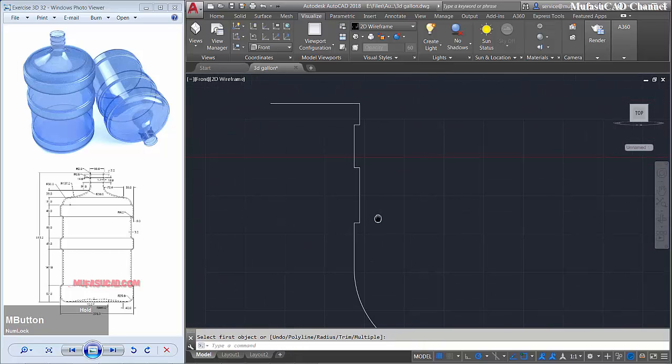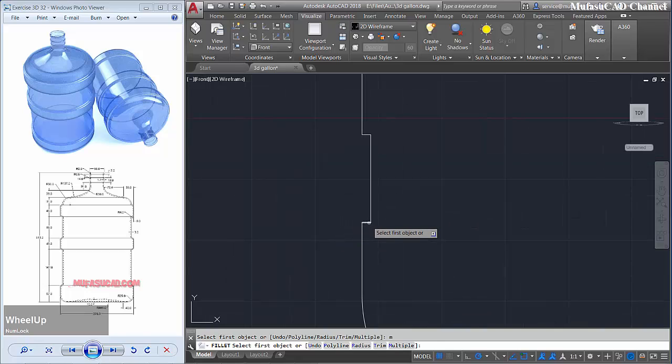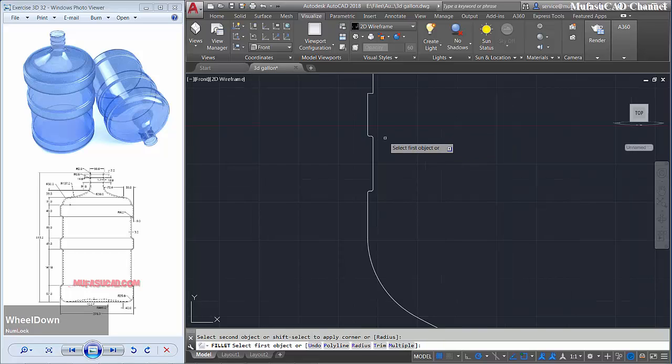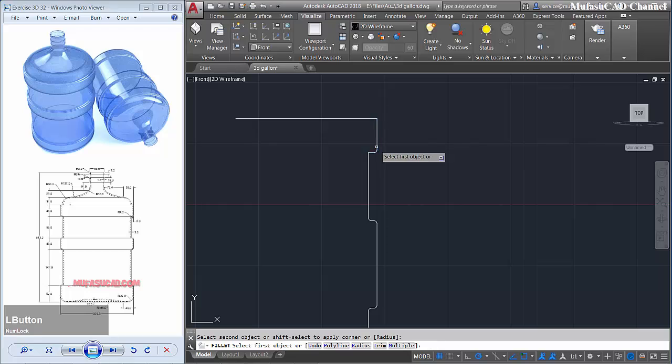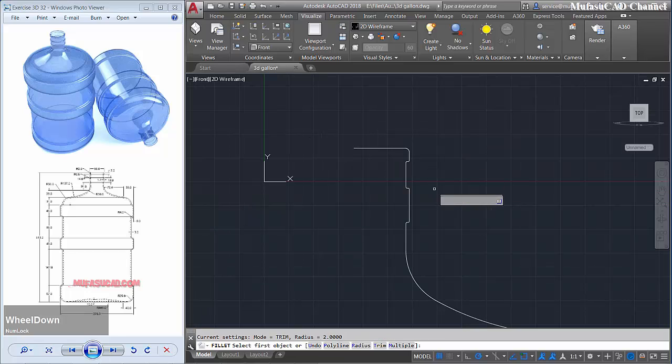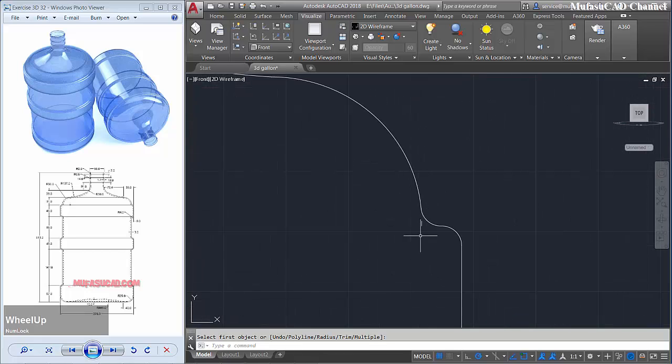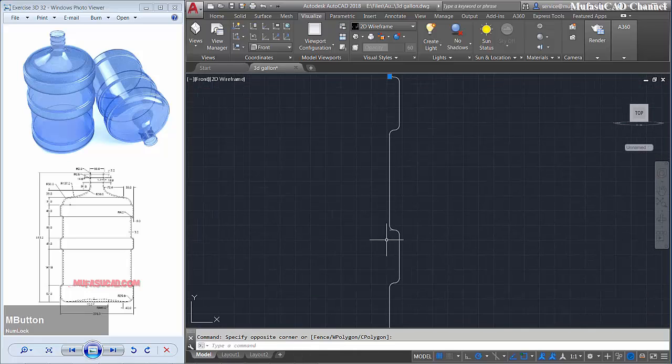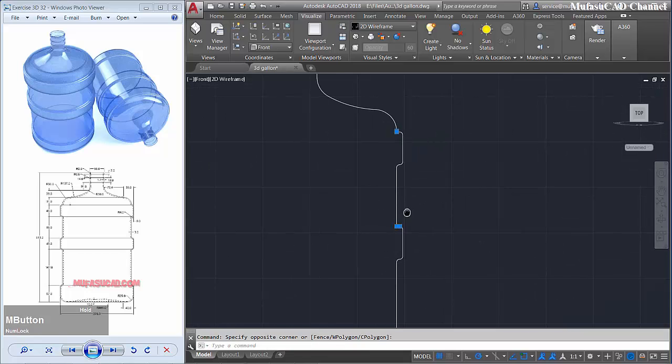And I will fillet in here with radius 0.6. Okay, use the multiple option. I will select this corner and this corner. Okay, the last in here we fillet again with radius 2. Can select at this corner. Okay, I will select this object and this object, delete.